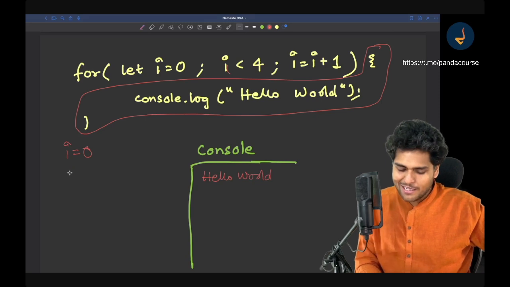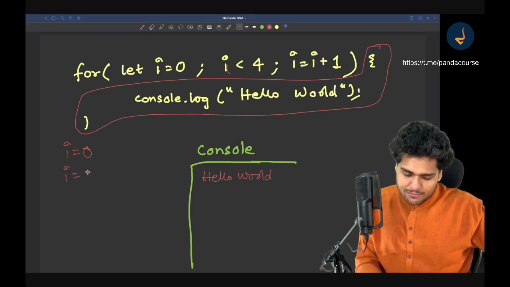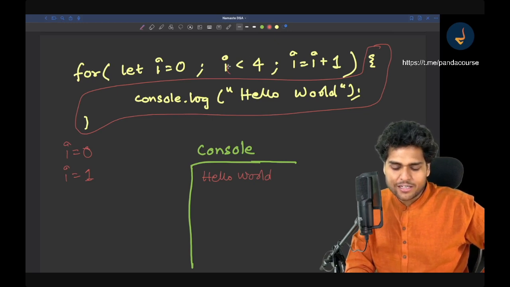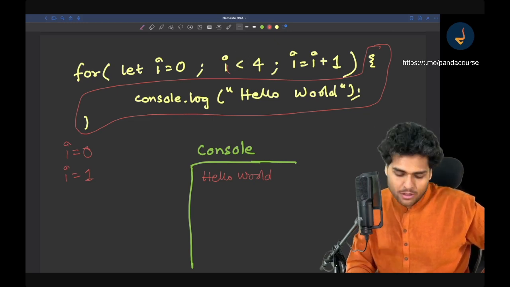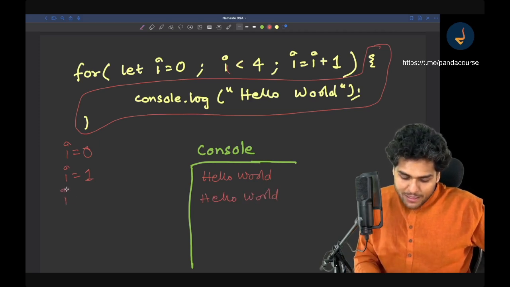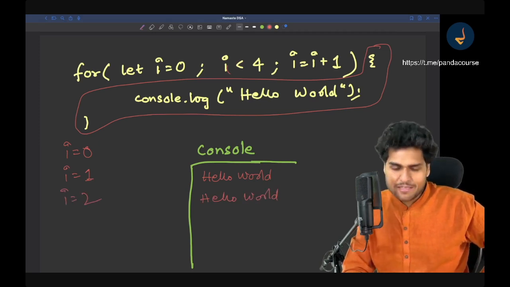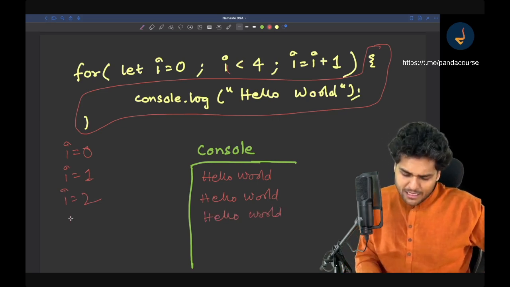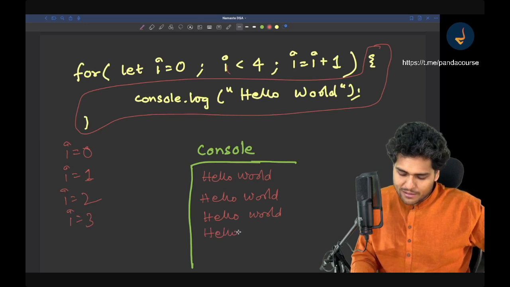Now the change happens, i becomes 1. Now again it checks whether the condition is true or not. It is 1, it is less than 4, so hello world is printed again. Now i becomes 2, because the change happens. Again this code runs and hello world is printed. Then i becomes 3. Again hello world is printed.